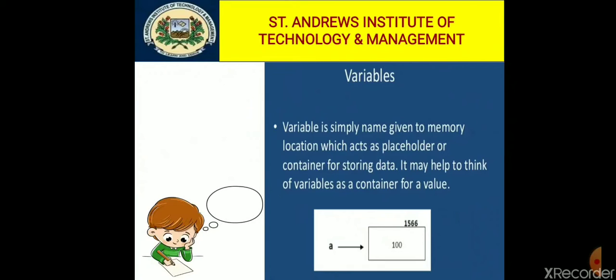In the given slide, our example is here. A is a variable in which the value 100 is stored, and the address of this variable or storage area is 1566. It may help to think of a variable as a container for a value. In other words, we can say that a variable name is a name given to memory cells, a location of a computer where data is stored.